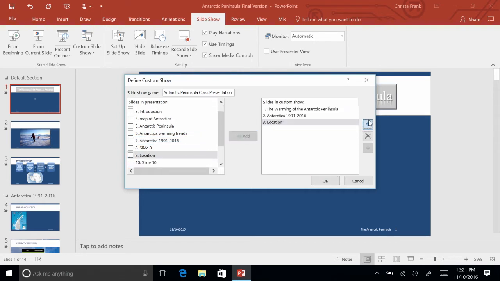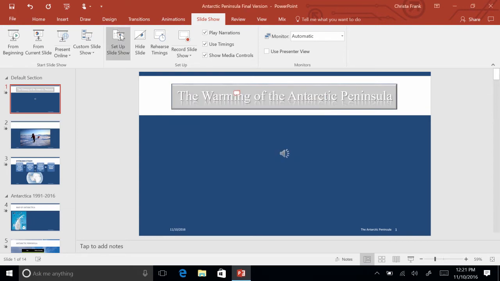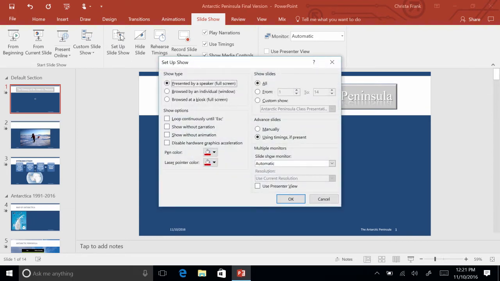You can change the order of your slides by clicking the up or down arrows, or delete slides in the Custom Show by clicking the X. Click the OK button. On the Slideshow tab on the ribbon, click Setup Slideshow, found in the Setup command group. The Setup Show dialog box will open and provide you with many settings to choose from.